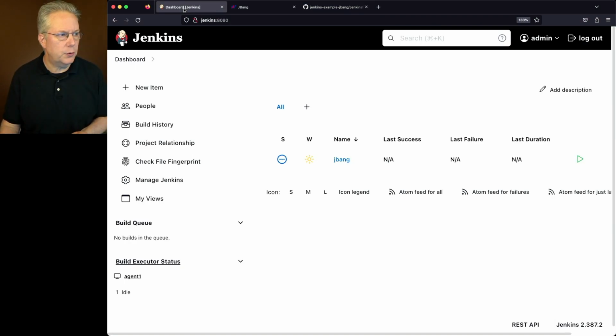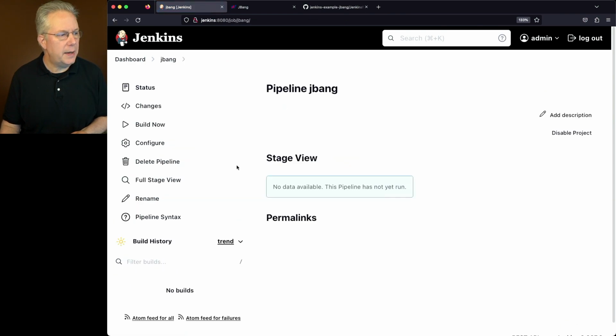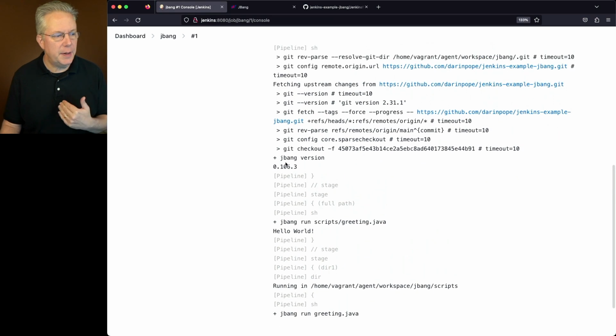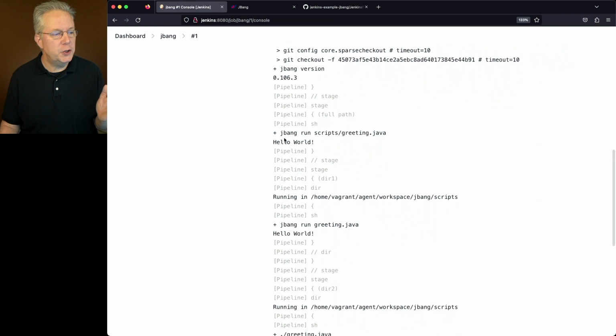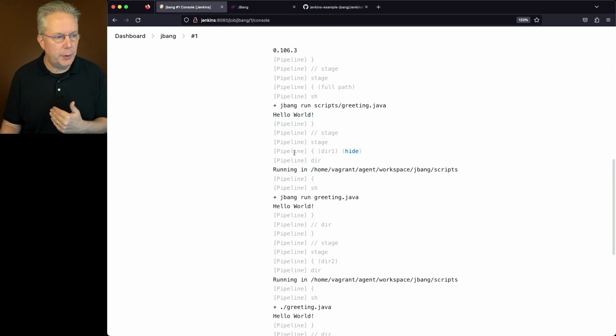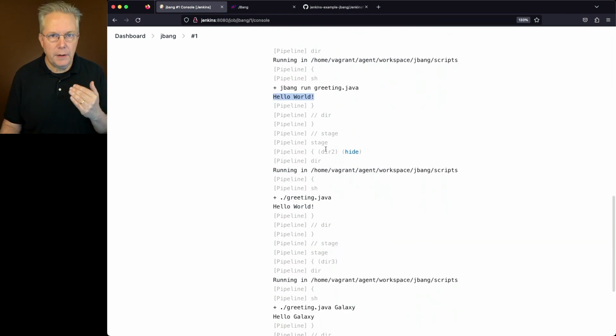So let's go over to our controller and click on our job and go ahead and click on build now. As the job starts up, you'll notice here that the JBang version that I'm running right now is 0.106.3. When we run jbang run scripts, we see hello world. When we move down into the next stage, which was going into the directory, we can see we're going into the directory for JBang scripts. We run jbang run greeting.java. It's able to find it, so we see also hello world. Nothing surprising there. We're also still in the directory.